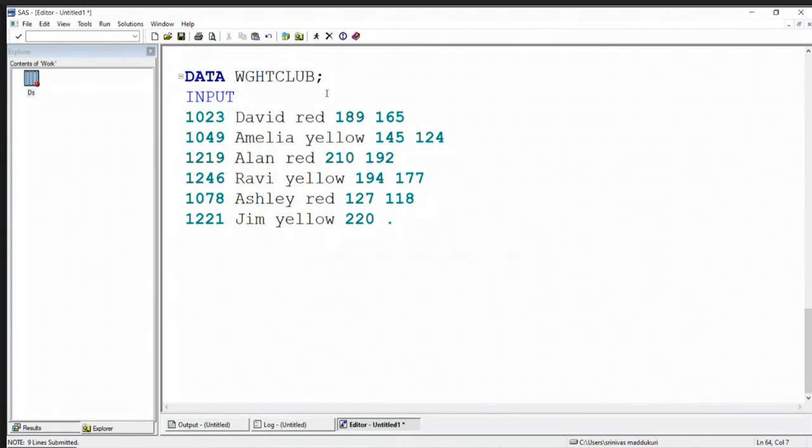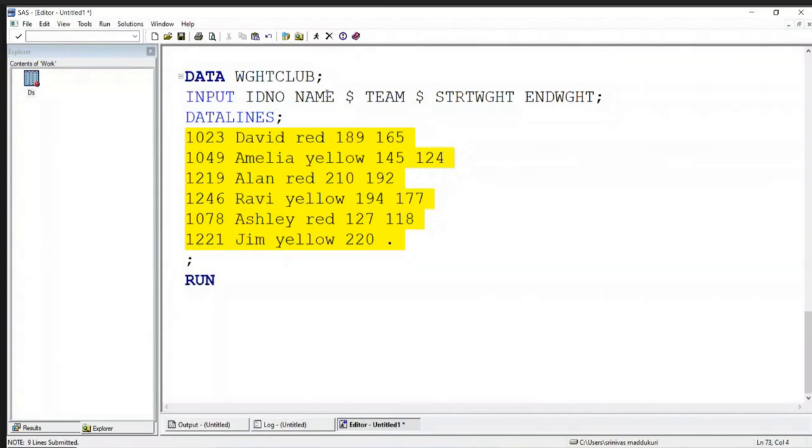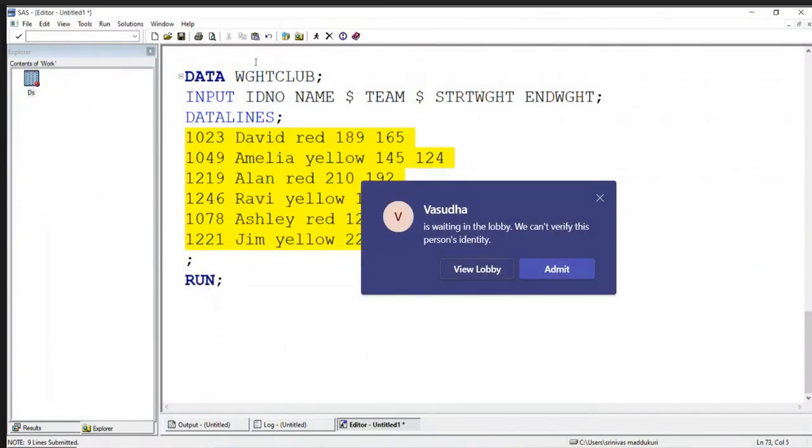Simply input. I want to have ID number, name character variable with the dollar symbol, team character variable with the dollar symbol. Then I want to have a start rate. Then I want to have an end rate. Then finally I'm writing the datalines. If you want, you can keep a semicolon. Now write the run statement. Now, if I execute this program, am I going to get the data or not?